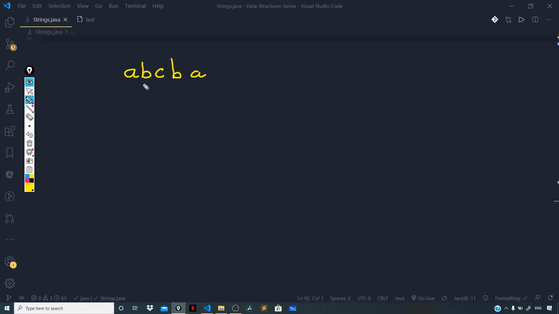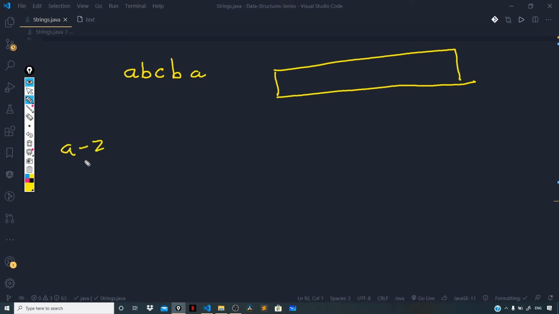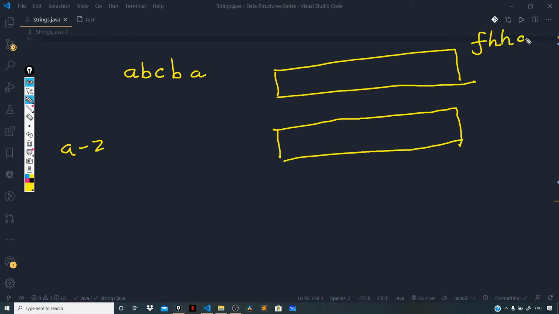Now the approach that I will be using here is that I will maintain two arrays. And remember, here we are only tackling the strings that have lowercase characters, from small a to small z of the English alphabet, right? So let us call these the first half hash array and the second half hash array. This is the naming convention that I am using.